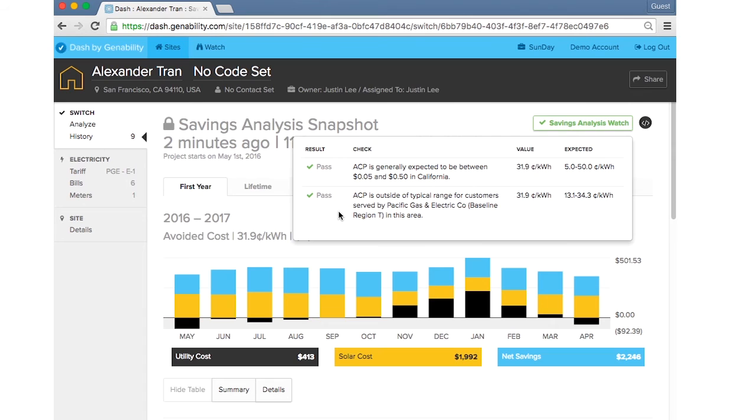Genability generates the watch checks and expected ranges by looking at the full volume of savings analyses that we see across all our customers. The checks vary by region and even by baseline territory for important utilities like PG&E. This particular savings analysis passed the checks, which is great. Since this was all generated by API, you can integrate these checks into your quote tool, so your installers will know immediately if their analysis results appear out of range.